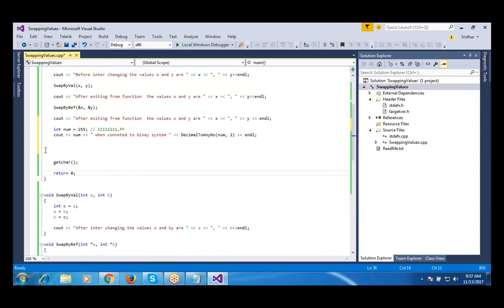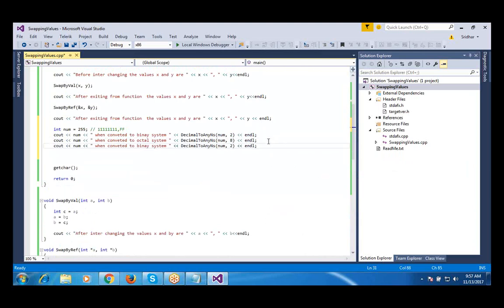Similarly, you can do it with the other numbers. Then this is when converted to, say, octal. Here you put 8. It's the octal number system. Similarly, if it is the hexadecimal system, this is going to be 16. Like this, we set it.